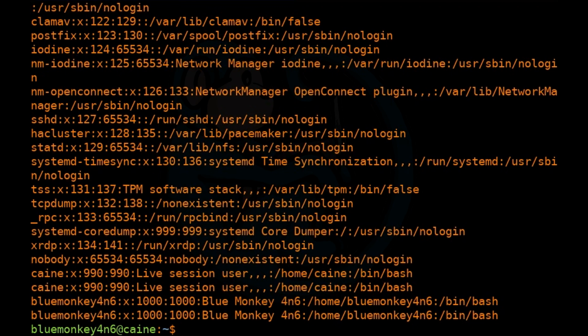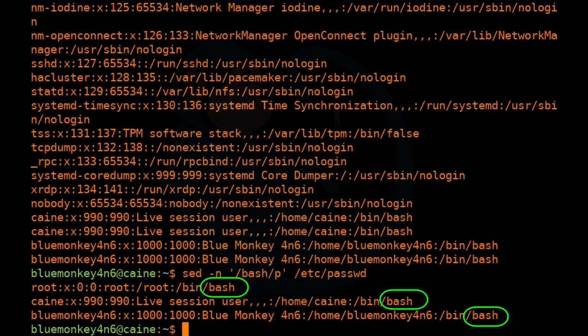And so to suppress this behavior, we can use the -n option. So we can do sed -n '/bash/p' /etc/passwd. Now this returns to the screen just the lines that match the pattern we specified.